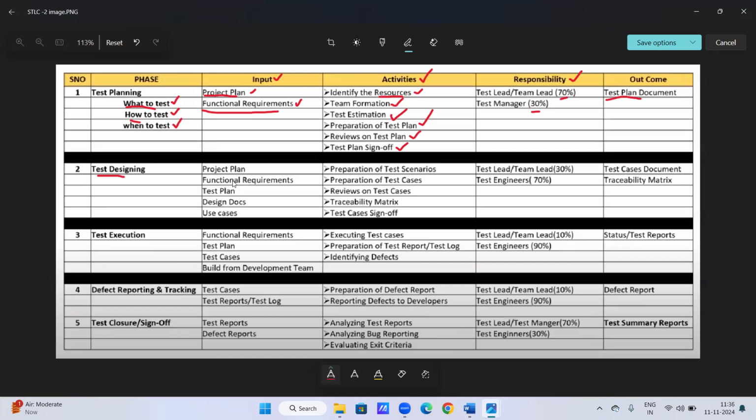Everything will be covered in upcoming sessions. The main activity is writing the test cases. The documents required here are the project plan, the functional requirement, the test plan, the design documents and the use case documents. We will refer to all these documents during the test design phase. The project plan contains schedules, timings and so on. The functional requirement is the main part, containing what features are to be tested, how the application will behave and what you are expecting from the application.